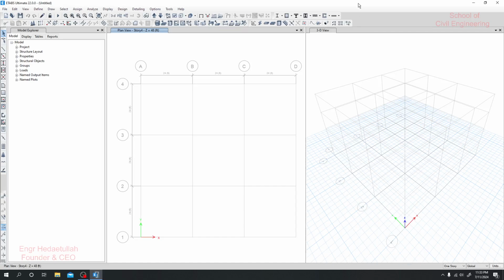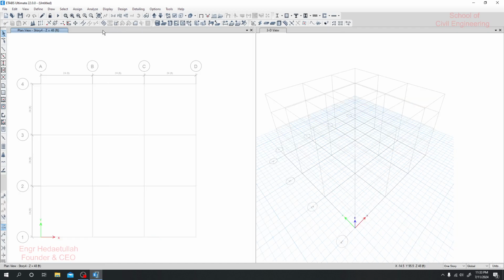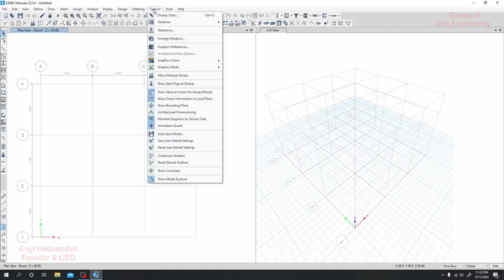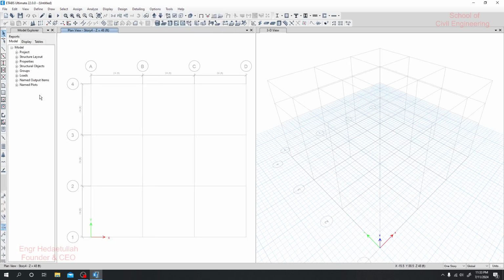Now we learn about another thing. Suppose you have a model explorer, and you have deleted that. So how will we maintain that? Just go to option, click here, show model explorer. Just see, it will come here.